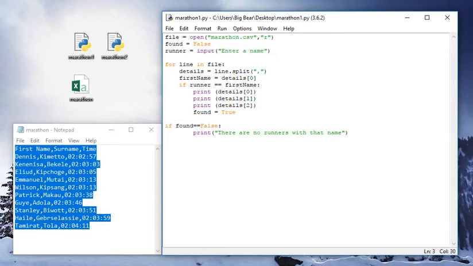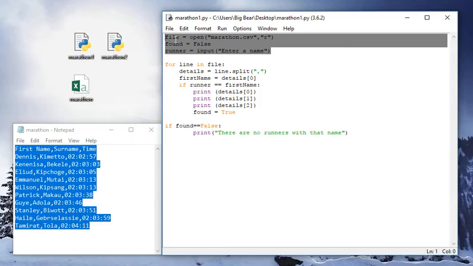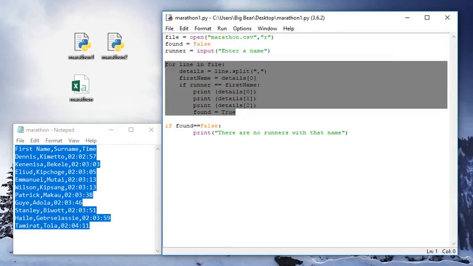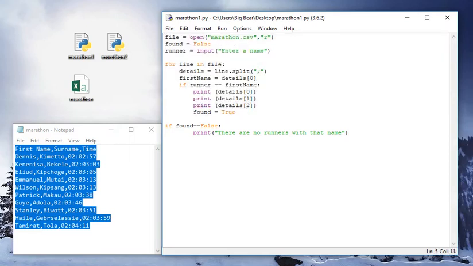So it's going to do these three lines of code. It's going to open up a file behind the scenes, we won't see it. It is going to declare a variable we're not going to see, and then it's going to ask us for a line of input. We've then got this block of code here, and it starts off with for line in file.